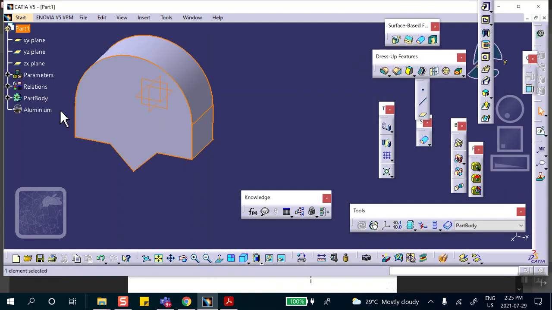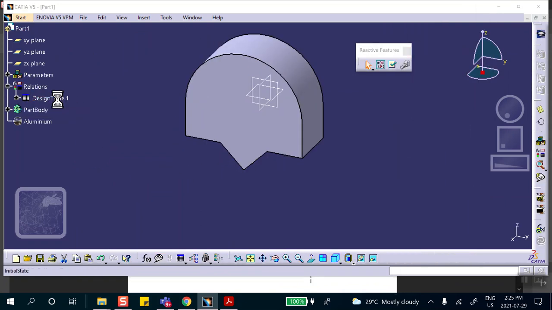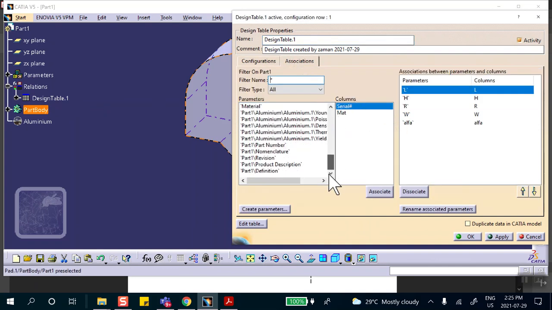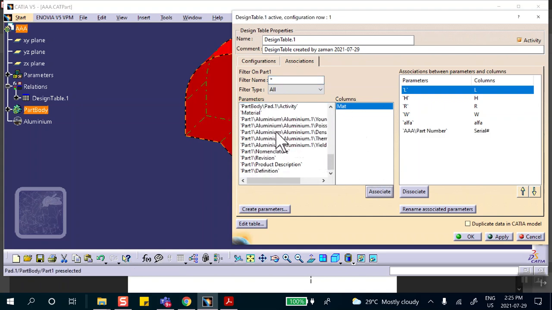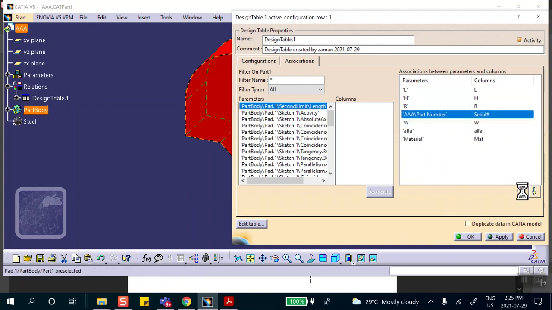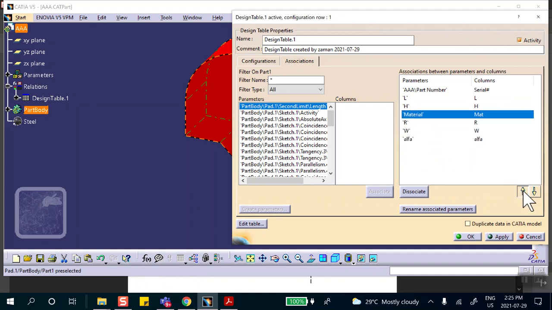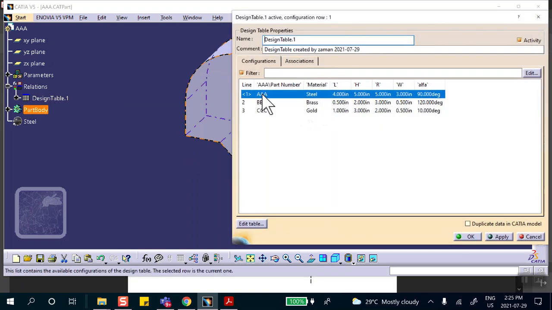You say okay. Go back to your design table right here, expand the relations, double click on it, association. Serial number is associated with part number, and material MAT is associated with that material that I just applied. And if you want to reorder these so that they look different, so let's go up. That's going to be the first column. If you want this thing to be a second column, move it up. Oh, I didn't mean to close it. So here, part serial number is over here.